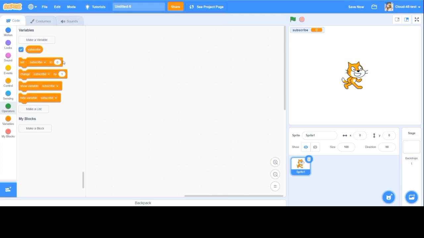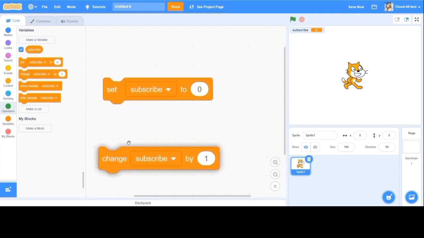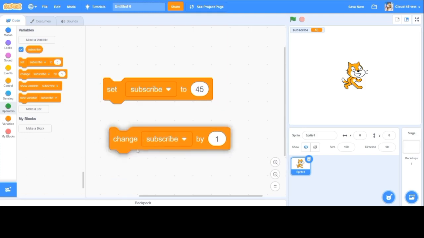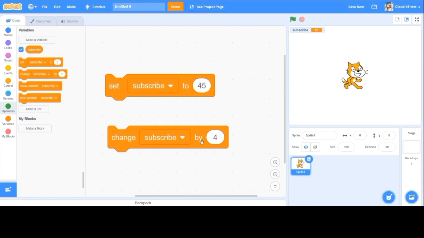So now since this is done, let me show you how you can set and change the values. So first you have this block named set. You can set this to any value you want. For example, I'm setting it to 45. Okay, and then you have this change value. You can use it to change your value. If you want to increase it, then just first of all write how much you want to increase it by. Let's say I want to increase 45 by 4. So whenever you click on this, or whenever this runs overall, then it's gonna increase your subscribe count by 4.